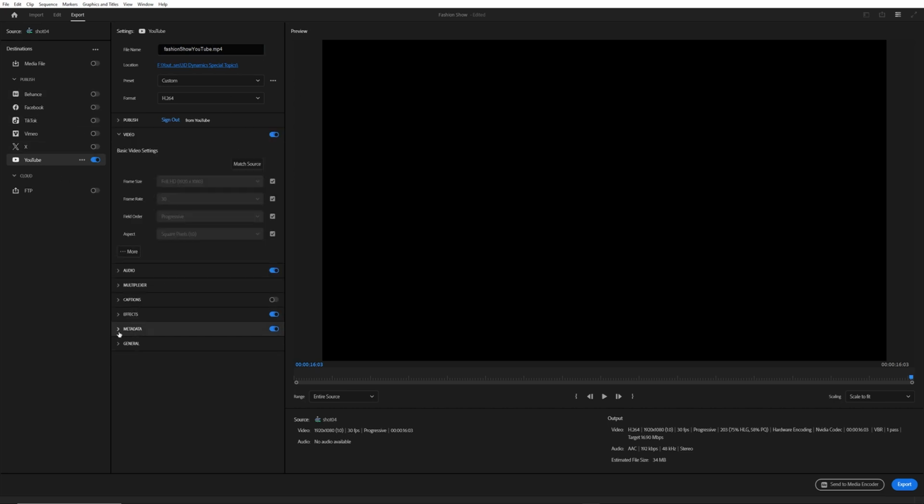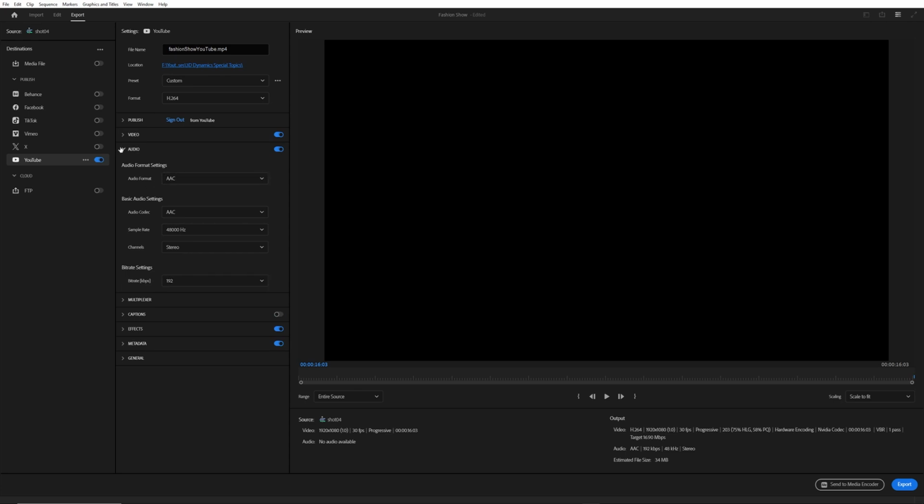So if you look at the video, again, it's already been set for us based on YouTube settings, so it gives you the best settings for YouTube, and the same with the audio. Typically it's AAC. So really you don't have to touch any of that stuff unless you know what you're doing and you want to tweak it, but really you don't need to do that.